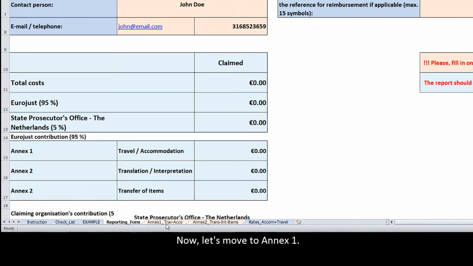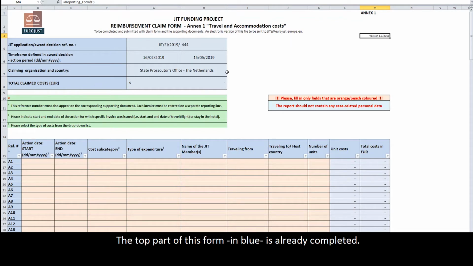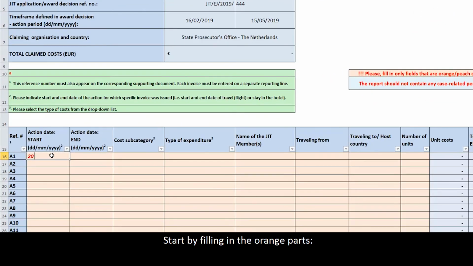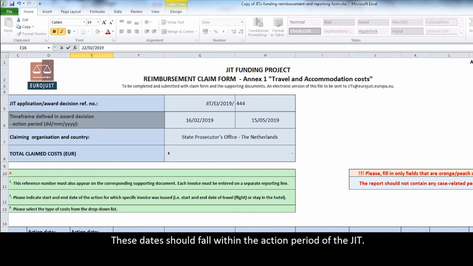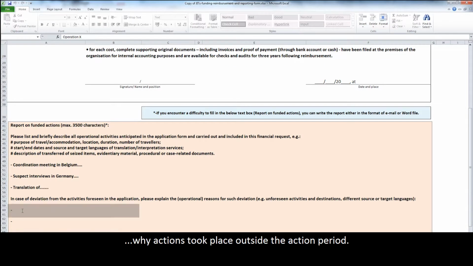Now, let's move to Annex 1. This is where you provide specific information about travel and accommodation costs. The top part of the form, in blue, is already completed. Please do not change anything. Start by filling in the orange parts, the start and end dates of the action, for example the dates of your stay in a hotel. These dates should fall within the action period of the JIT. If they are not within the action period, please explain in the report on funded actions why actions took place outside the action period.